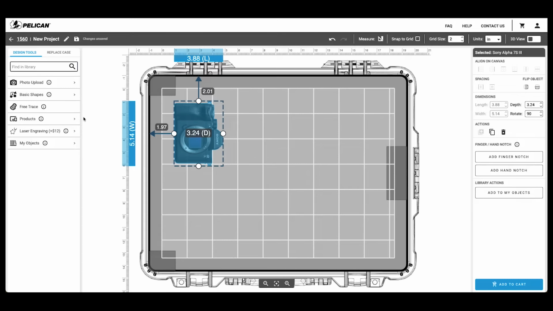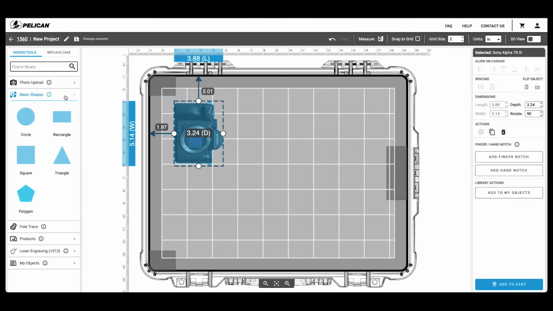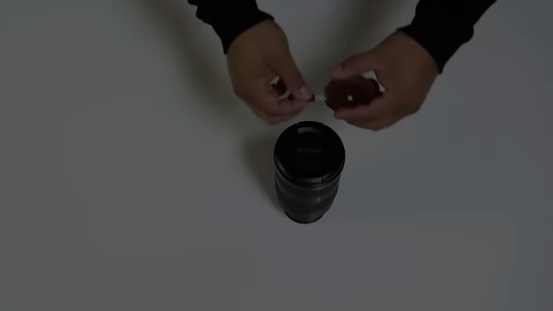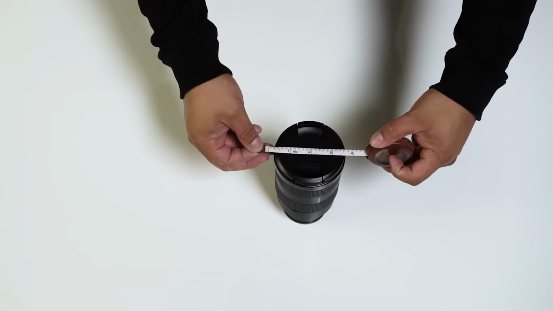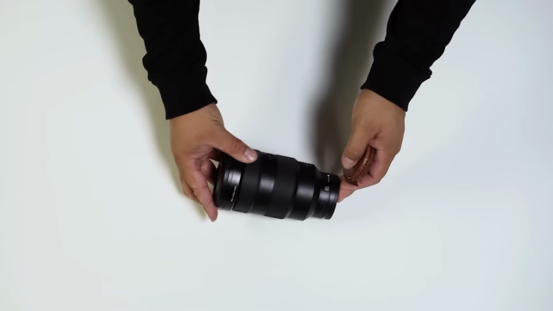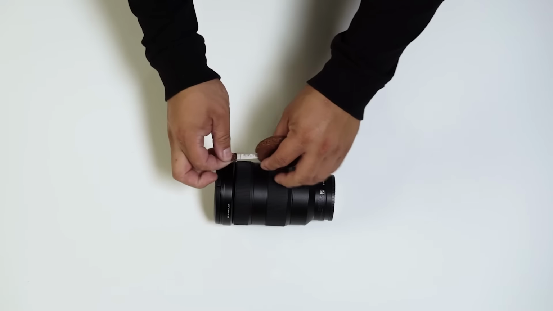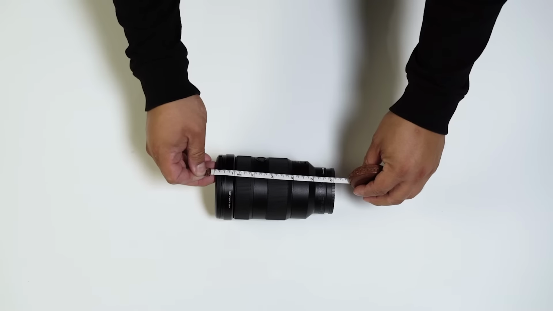Next, let's add some lenses to this custom photo case. We do have a large number of lenses available in our product library, but you may prefer to have them vertically oriented, so we'll use the Basic Shapes tool for the lenses. First, we need to measure the diameter and depth of each lens. This can be done using a ruler, or you can pull the dimensions from the manufacturer's website.